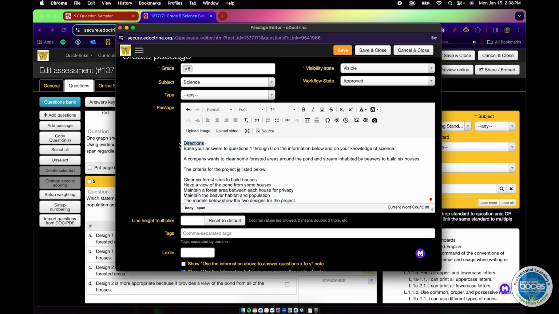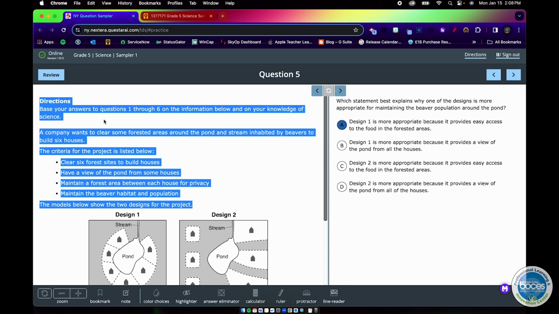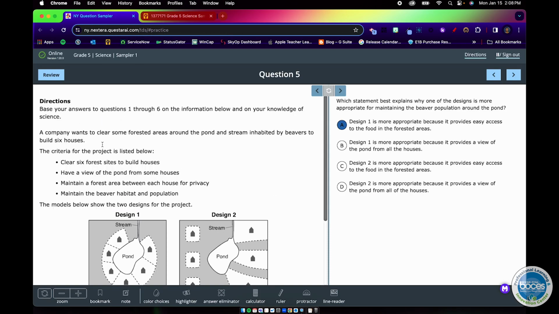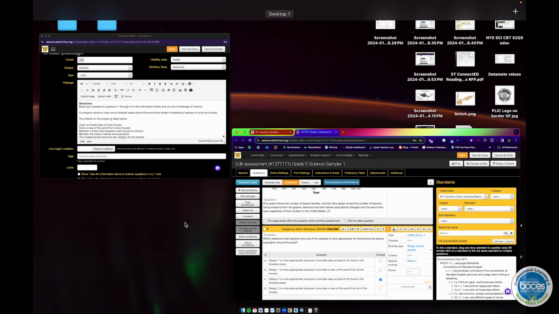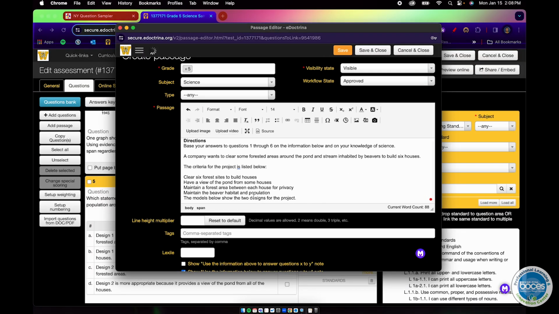To make it look just like the test, I'm going to make directions in bold, right? Directions in bold. Maybe I should make those bulleted lists, right? Let's see here. So we need these to be bulleted items. Where is my bulleted item? It's right there. And excellent.